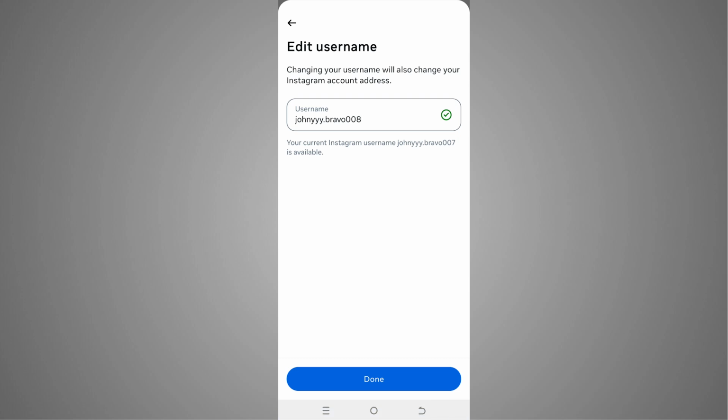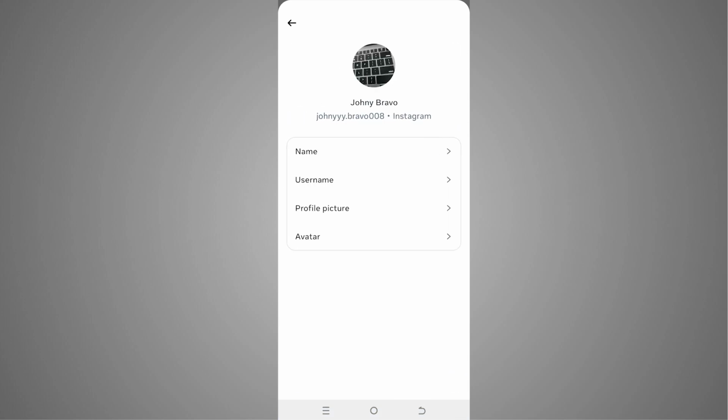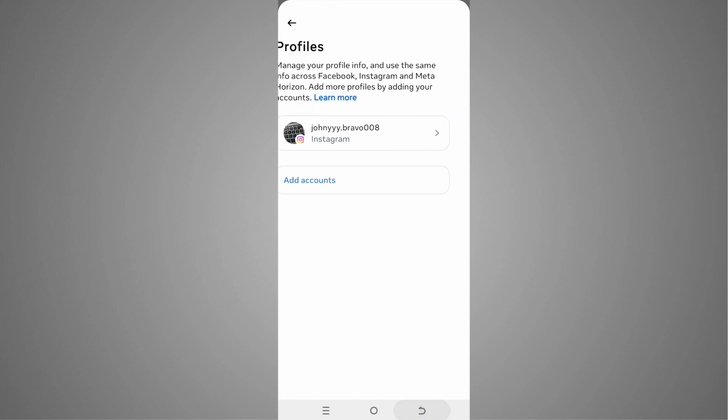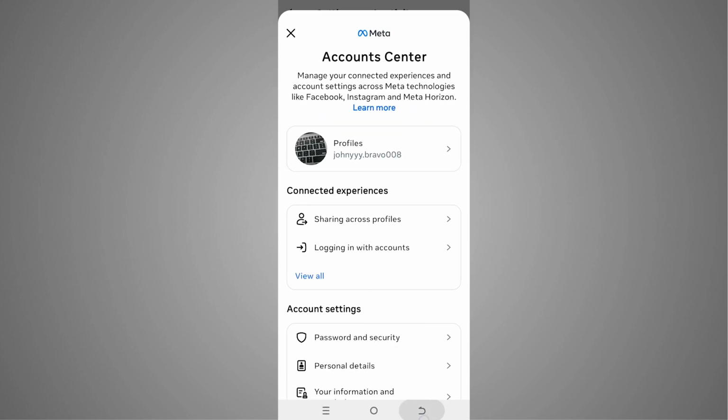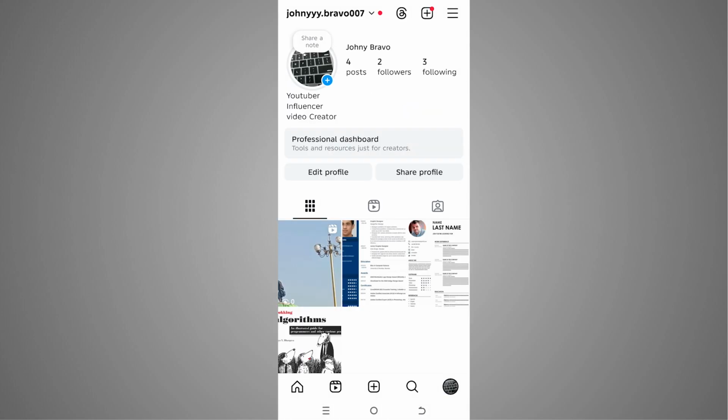I'm gonna simply click on done now. And now when I go back to my profile, I have updated my username here. So I'm gonna jump into my profile. If I refresh this, now you'll be able to see we have updated our Instagram username. So this is how we can change username on Instagram.